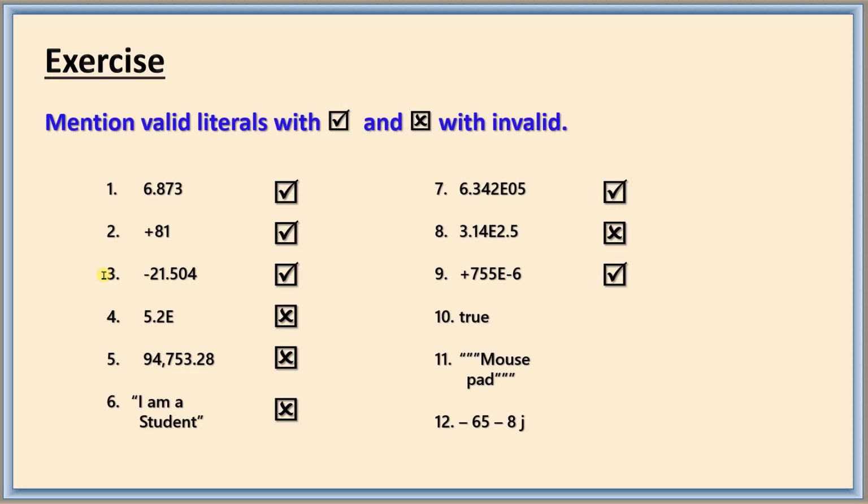And then the 10th one is wrong because True with capital T is a literal but small t is not a literal. If it is enclosed in quotation marks, then it may be a string value. So this is wrong. Then "mouse pad" in triple quotes over two different lines is right. And the last one, minus 65 minus 8j, is correct. Minus 65 is the real part, minus 8 is the imaginary part, j is the imaginary unit.